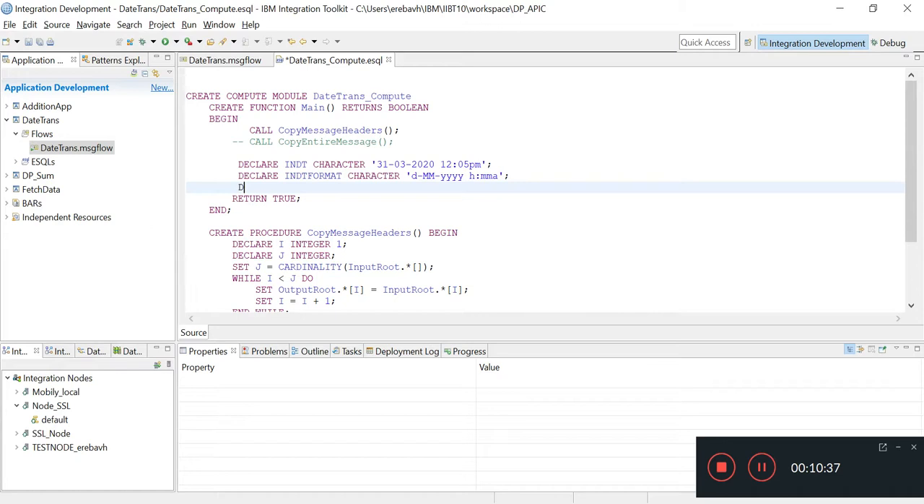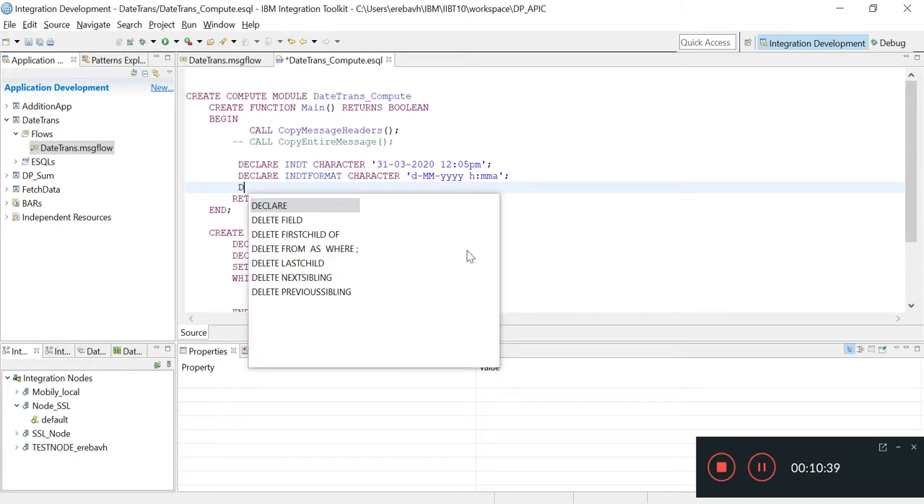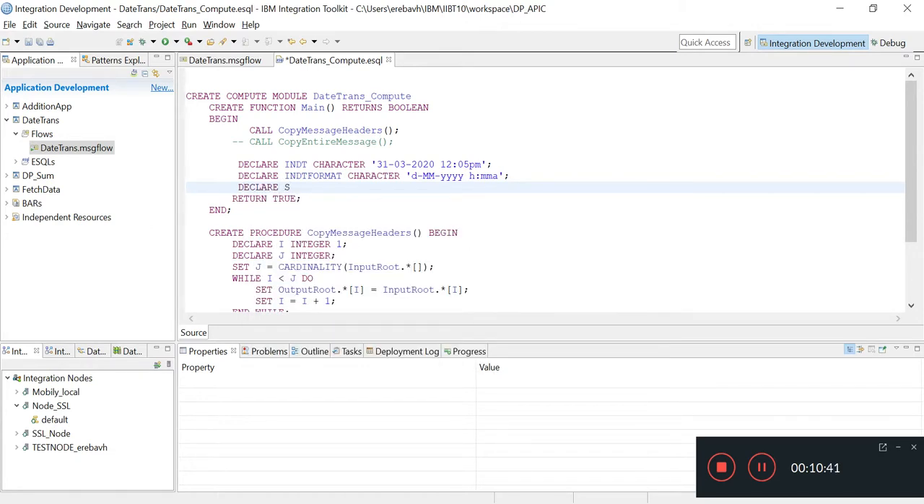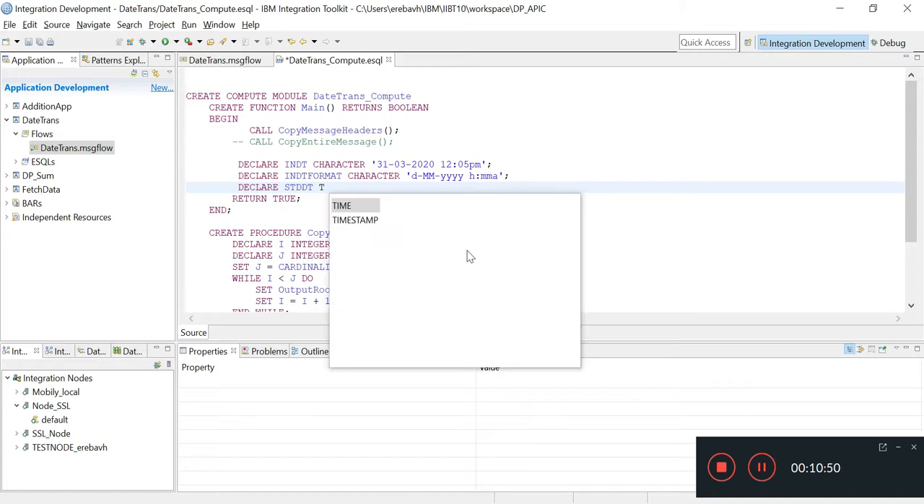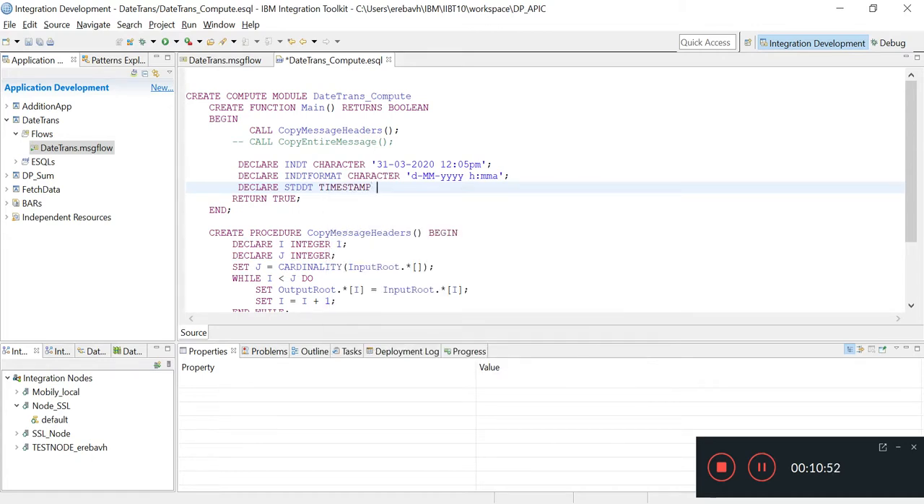So now again declare the standard date timestamp, cast.